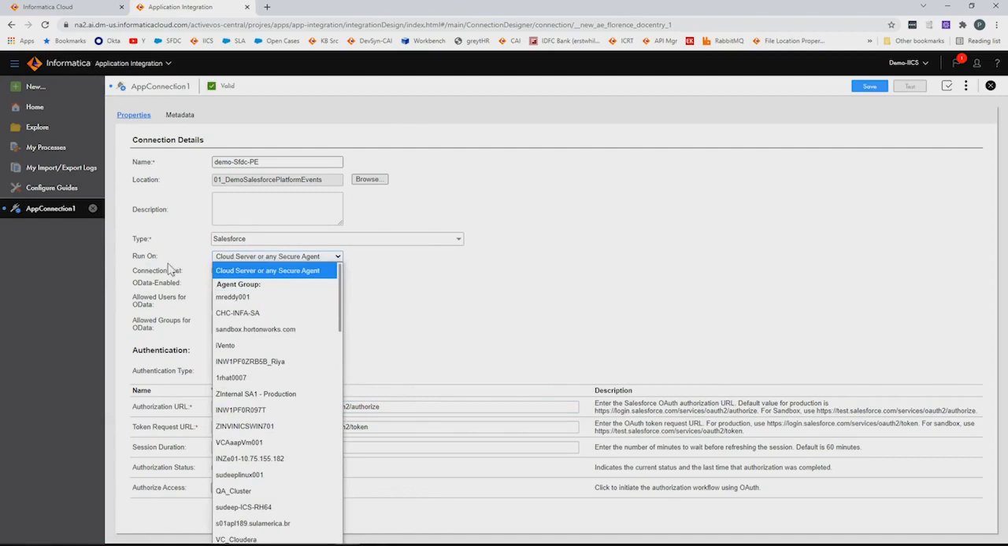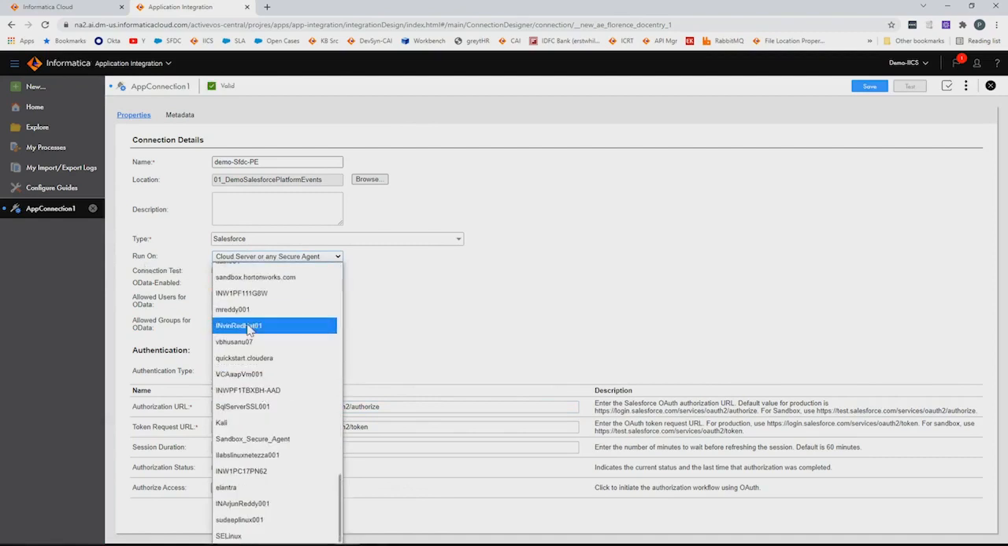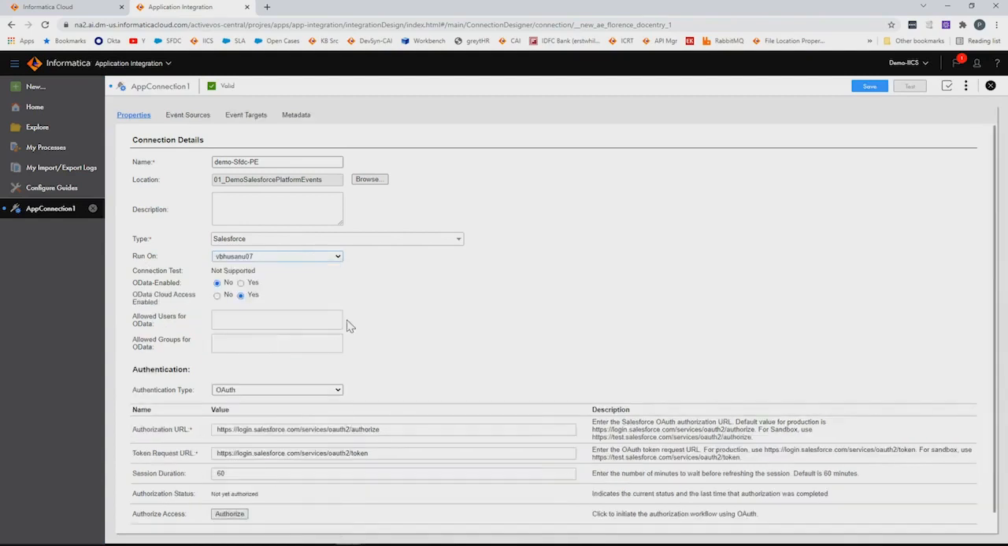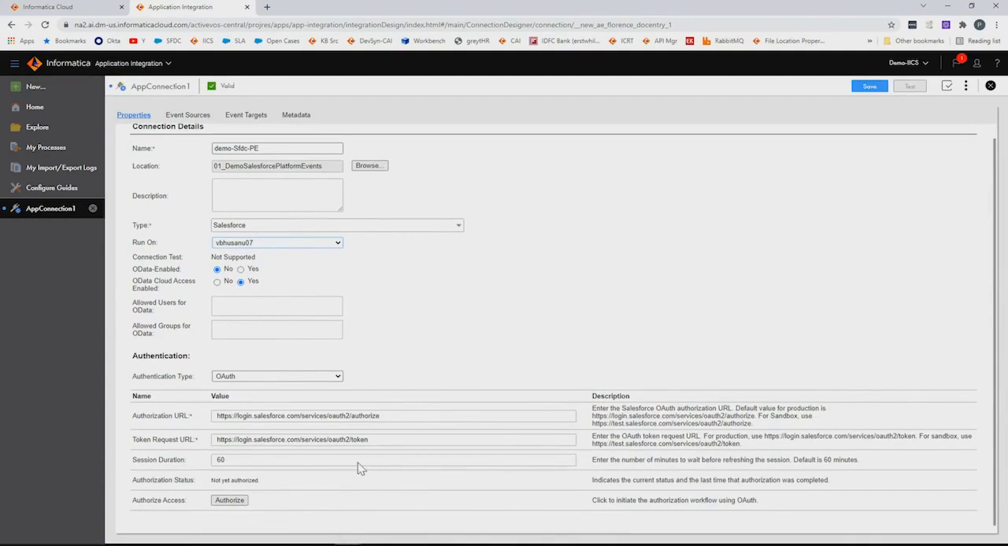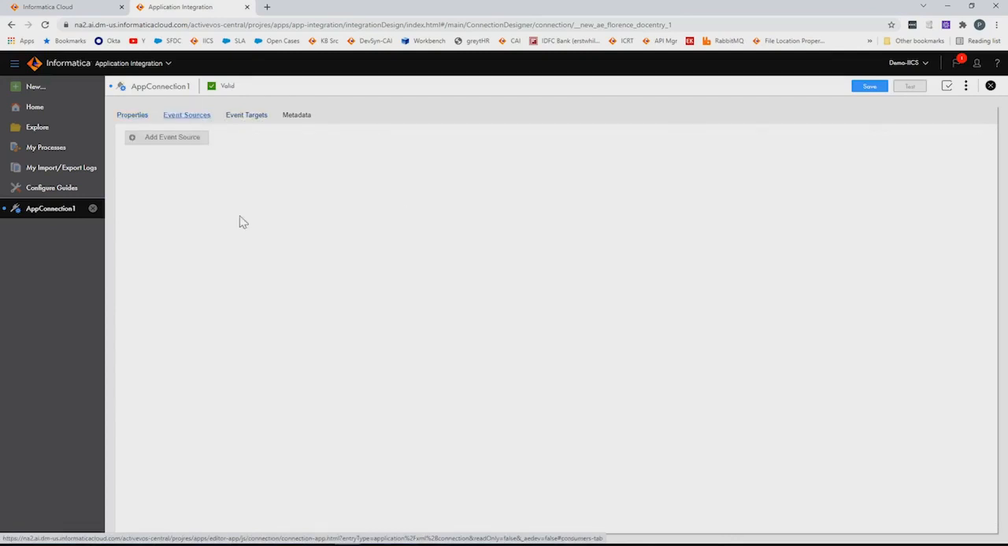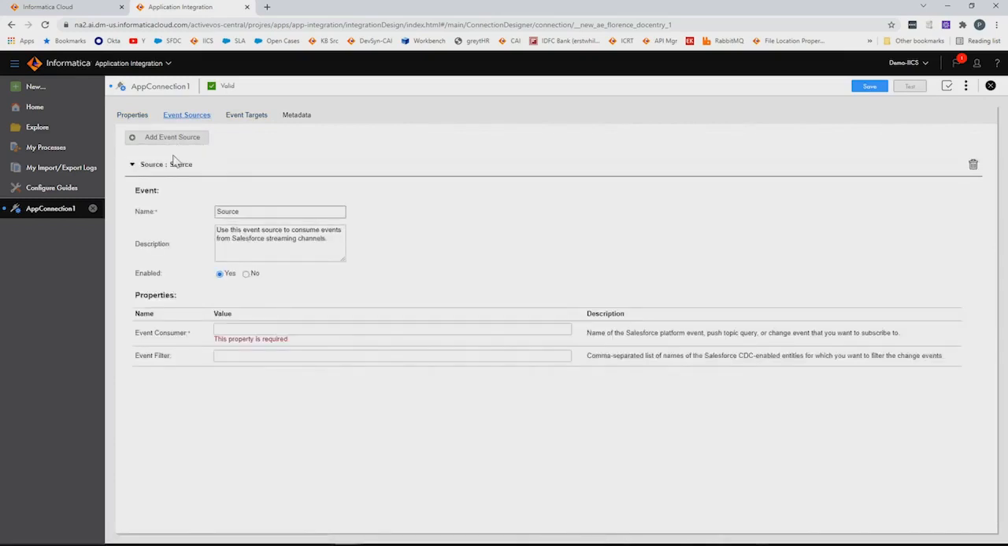Make sure to select the turn on property as agent, as platform events work only with the agents and not on the cloud. Once you select agent, you will see there are two different tabs that appear. One is the event sources tab and the other one is the event target tab. Event sources tab is responsible for configuring the consumer side of the settings.